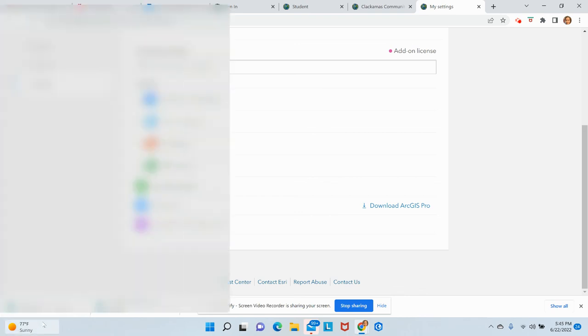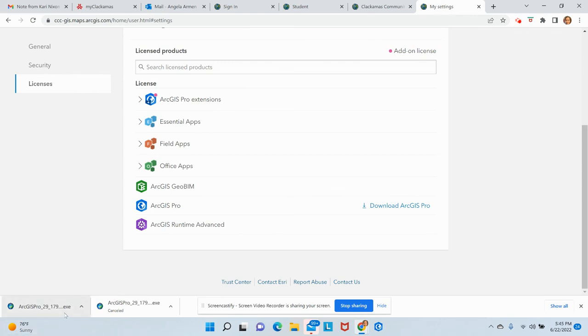Obviously, if you're using a PC, not a Mac, you're going to run an exe file here, and then you're going to install it. Depending on your computer, it usually takes maybe about 20 minutes to half an hour for ArcGIS Pro to download on your computer. So keep me posted, keep me updated, let me know how this goes.